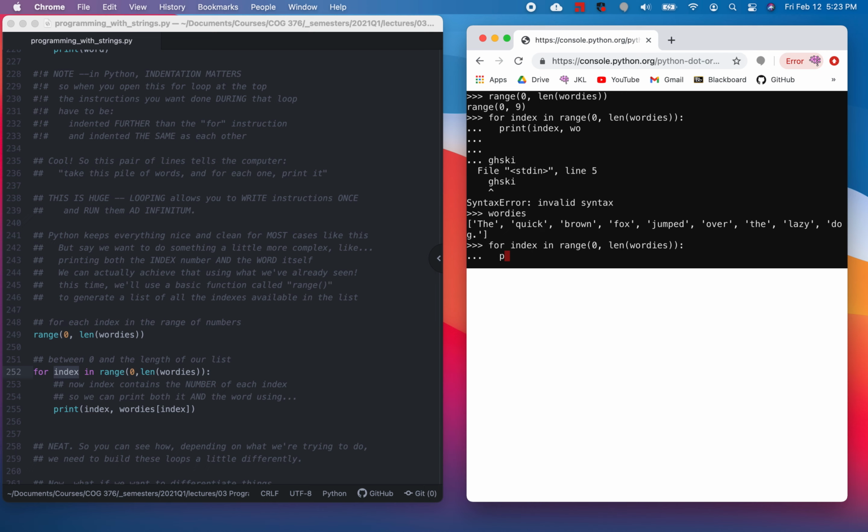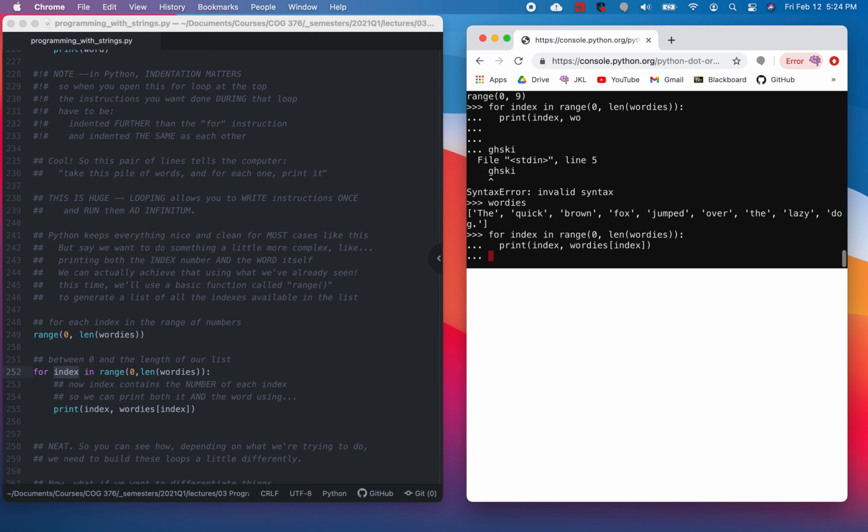What are we going to do? We're going to print first the index number, which is stored in the variable index inside this loop. And then we're also going to use the index to go get the actual word. Because remember, you can index in there using wordies sub index. So this is our loop. What do we think is going to happen?